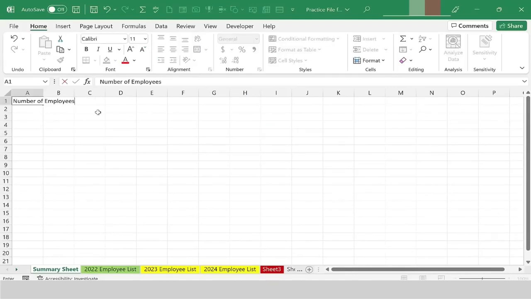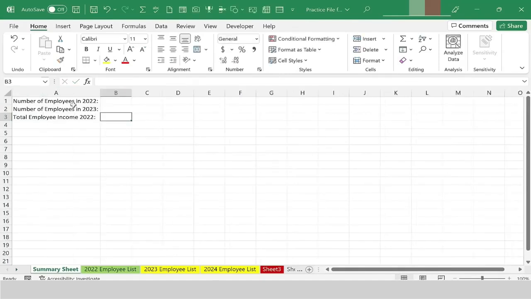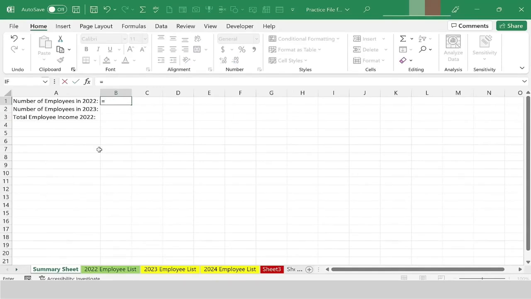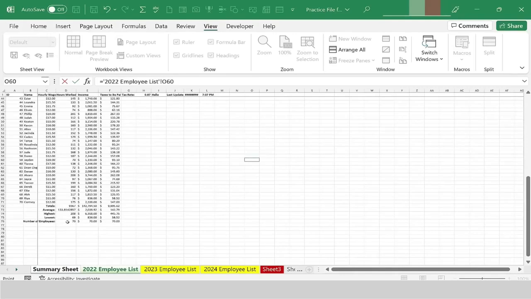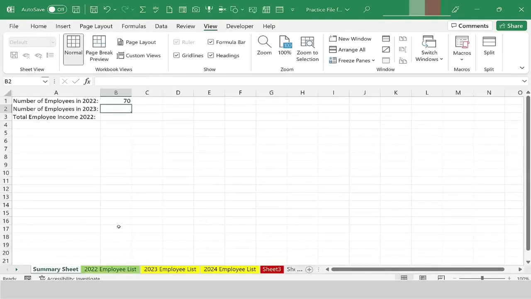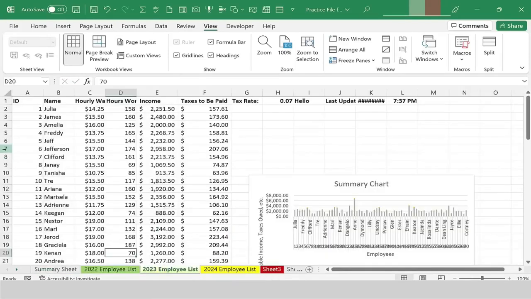So I'm going to type in number of employees in 2022, colon, I'll tap enter, number of employees in 2023, tap enter, total employee income, 2022, and I'll just stop there for now. I'm going to double click between A and B to make sure the data fits within the column. And then here in cell B1, I'm going to type equals, and I want to now pull in this information from this other worksheet. So I'll just click on that worksheet, the total number of employees, and then I'm just going to click here on the total number of employees and then tap enter on the keyboard, and that data now is being pulled from 2022.